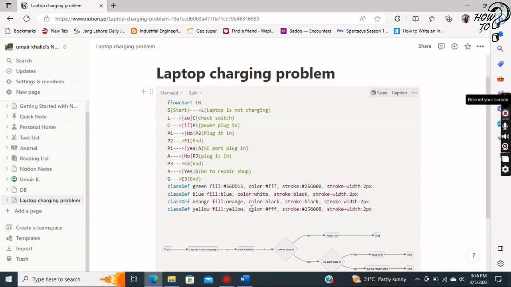Make sure your spelling is correct so that it may not cause any problem. Here I am going to use black again, and black. Okay, now these are my classes which I already defined.